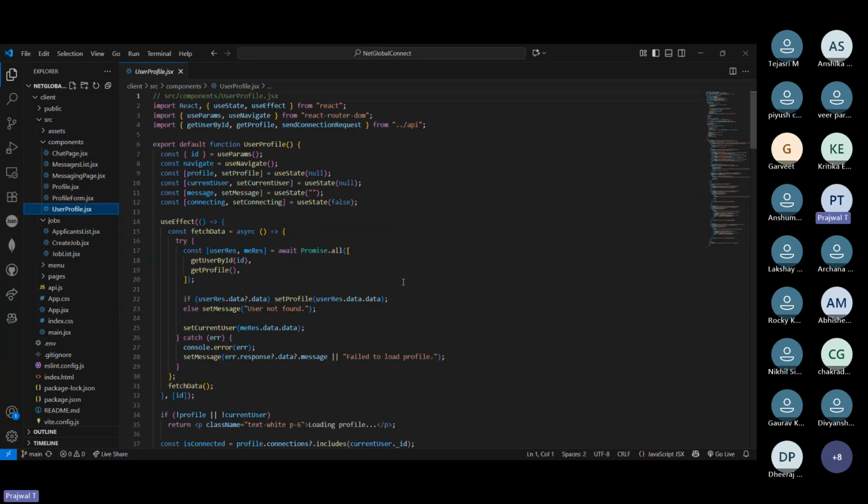This is the user profile. This user profile shows the profile of the other users. So when we use the search option and click on any user, it has to display the profile of that user. This page handles that. It will get the ID of the user and the profile and set the users. There are two options, to connect with the user or message the user. To message the user, first we have to connect with the user, only then can we message that user.